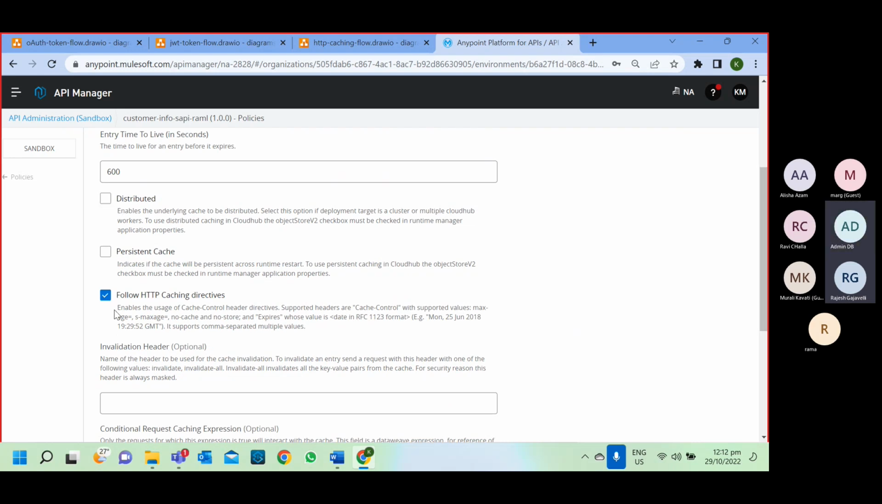Now, what kind of caching do you want? If you select the persistent one, even if your server restarts, your data will be there inside the cache. If you do not select persistent caching and there is a restart, then all the cache data will be erased or lost. Okay, just give me one minute.